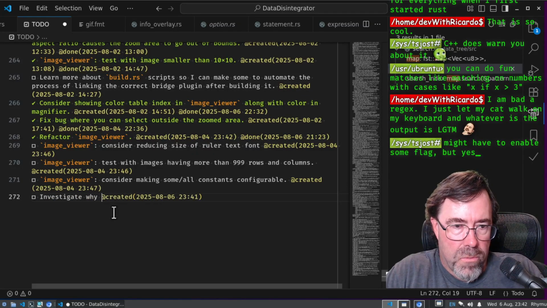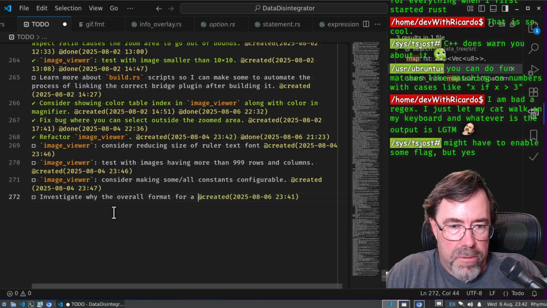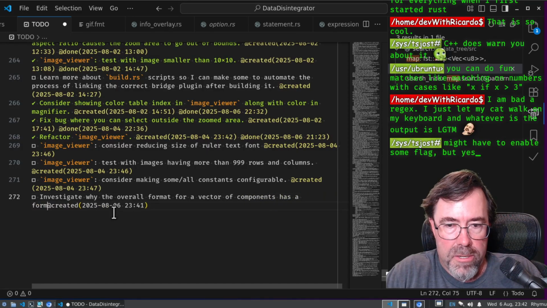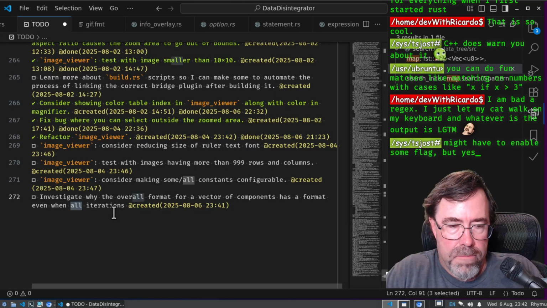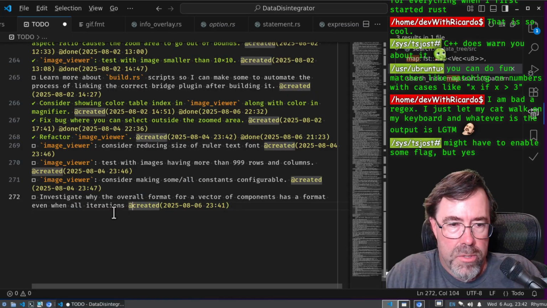Investigate why the overall format for a vector of components has a format, even when all iterations don't have the same format.